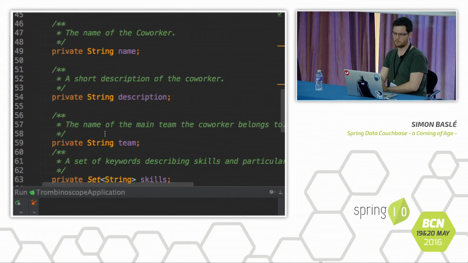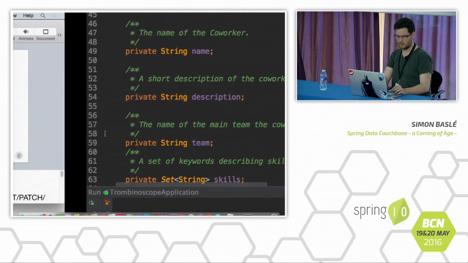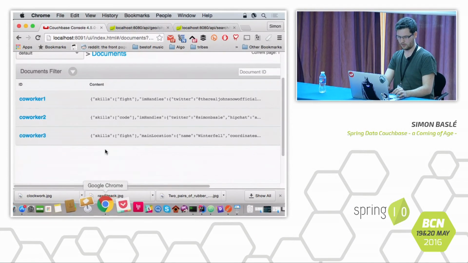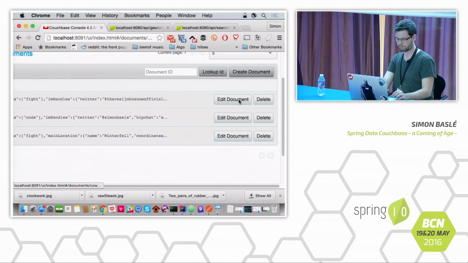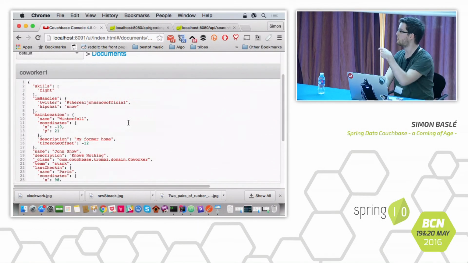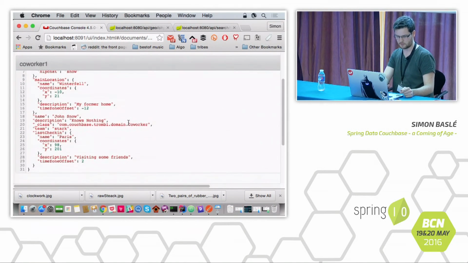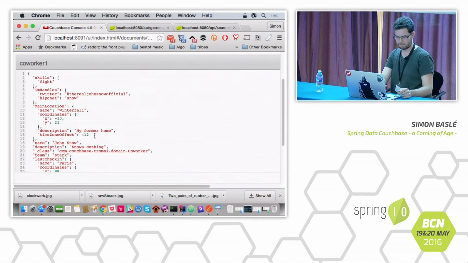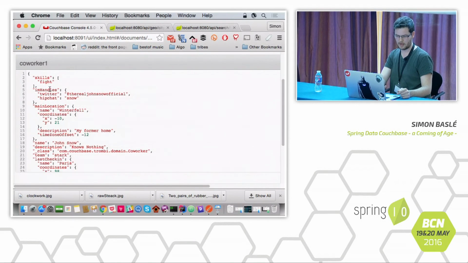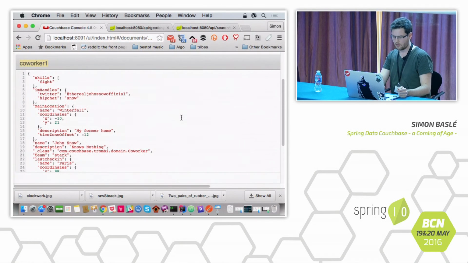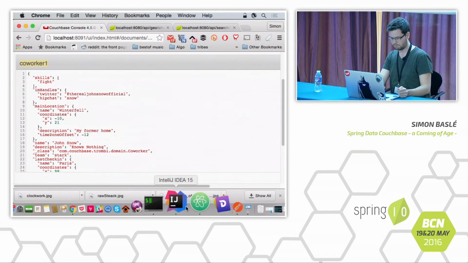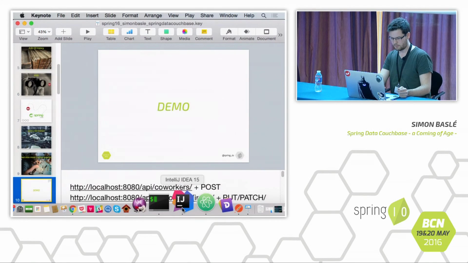The content of the document will be the JSON corresponding to all the other fields. So when you look at the document, if I go to an example here, I have a coworker. And if I look at it, this is the Couchbase web console that comes with the solution all the time. I see that there is no ID in the content, because the ID is the document key. But it works quite well.